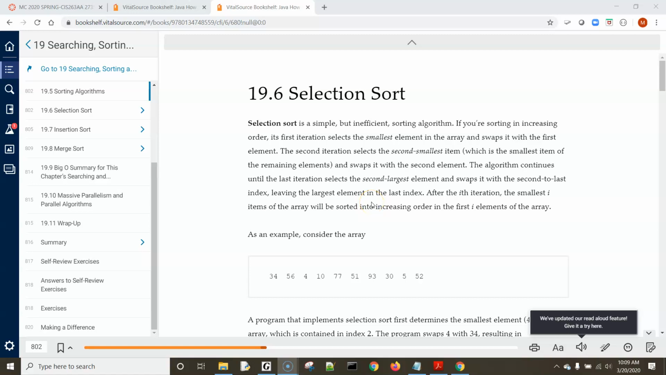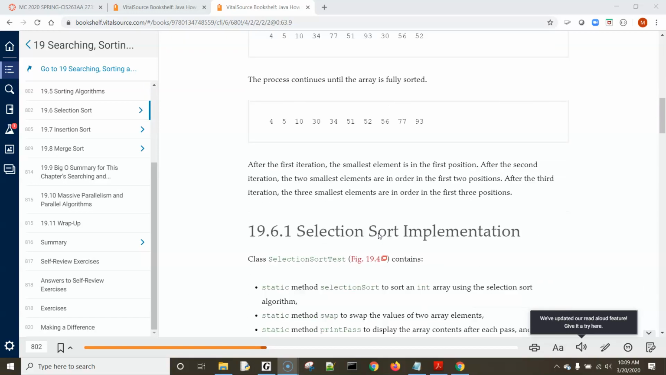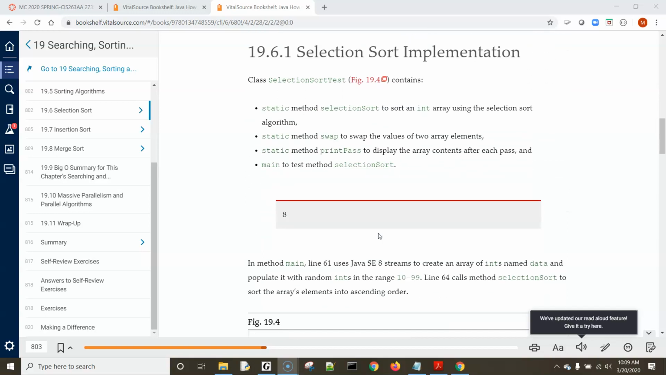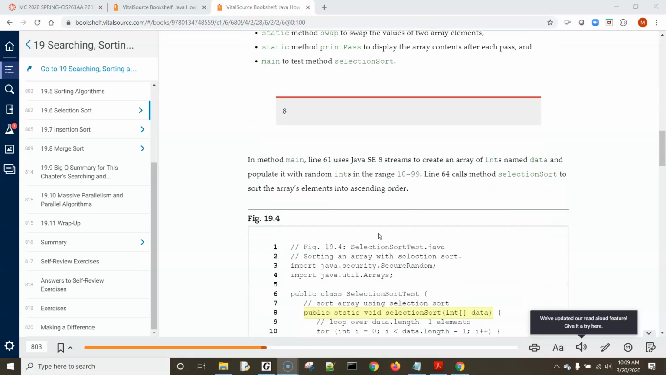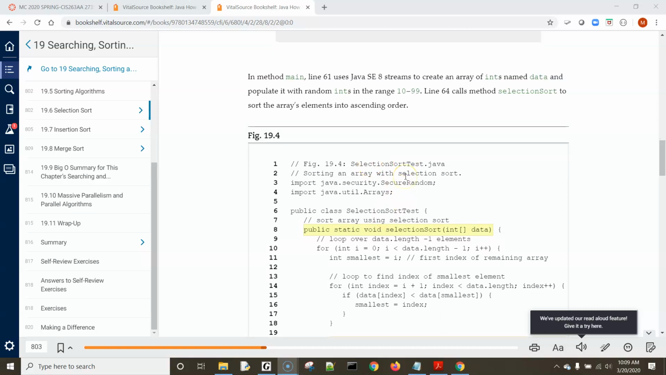Hello, what we're going to be doing in this video is using the Java Visualizer tool to walk through the author's implementation of the selection sort. You can find that implementation in section 19.6 of the textbook. If we scroll on down, they've provided a selection sort implementation. It's called the SelectionSortTest.java file.